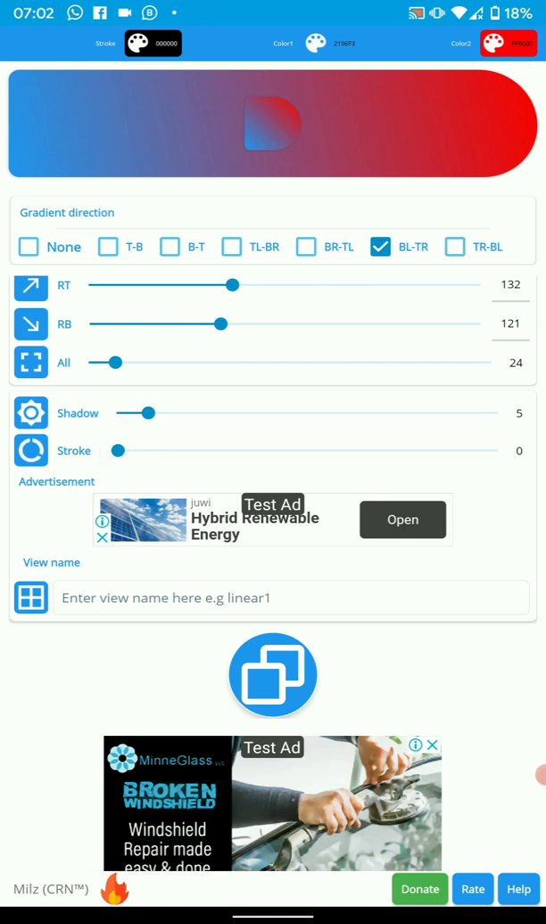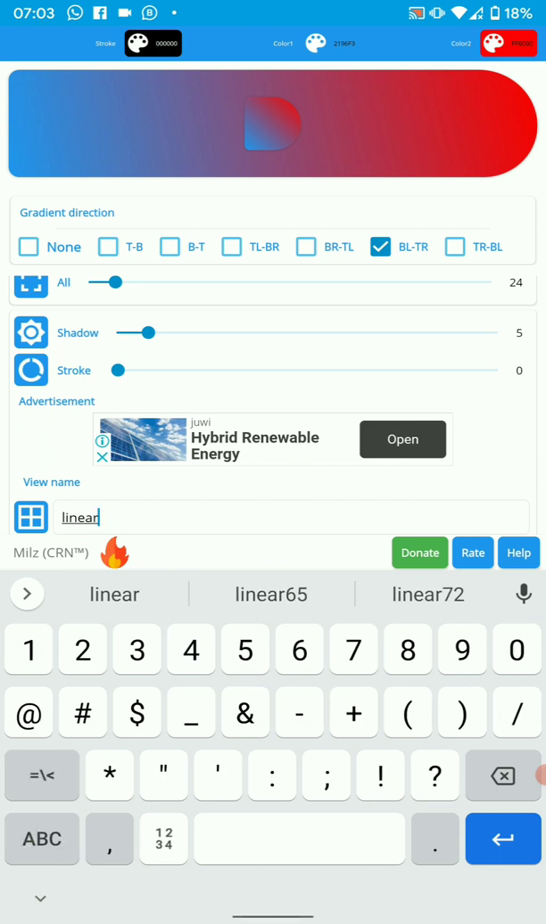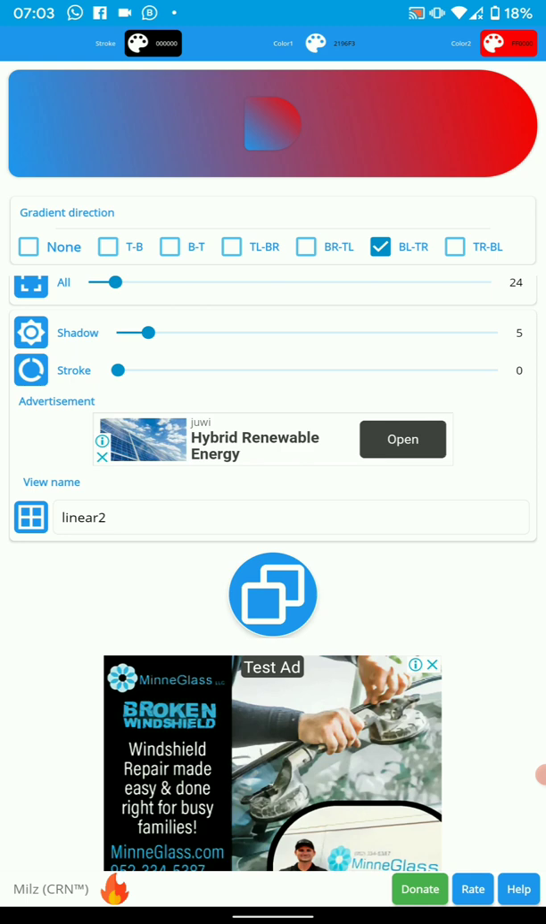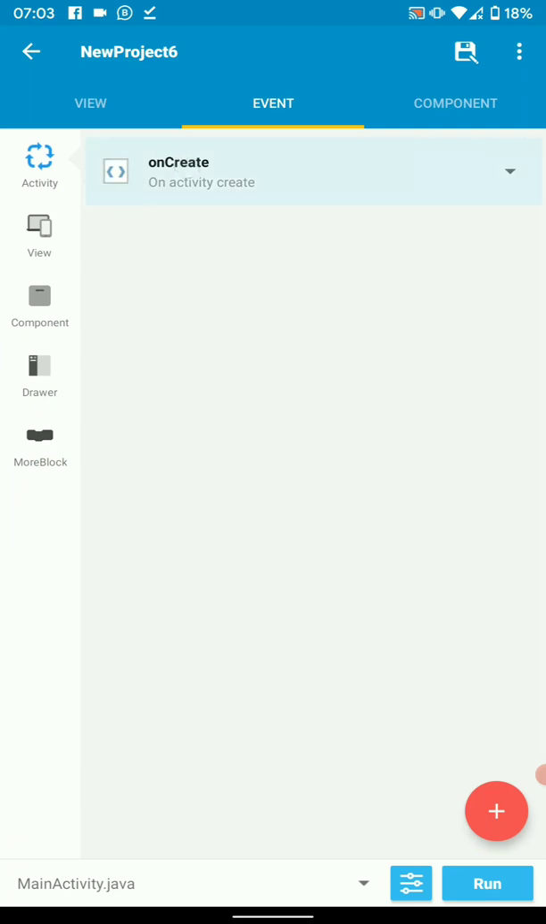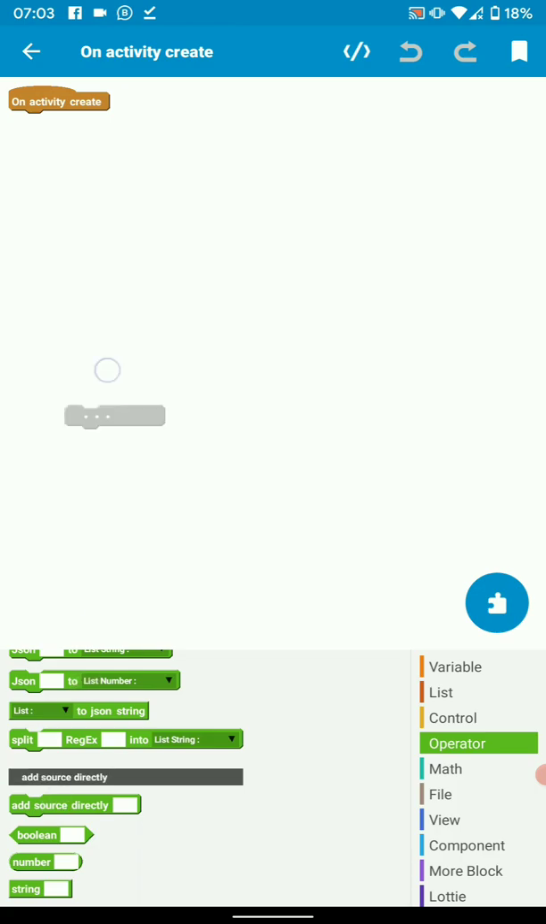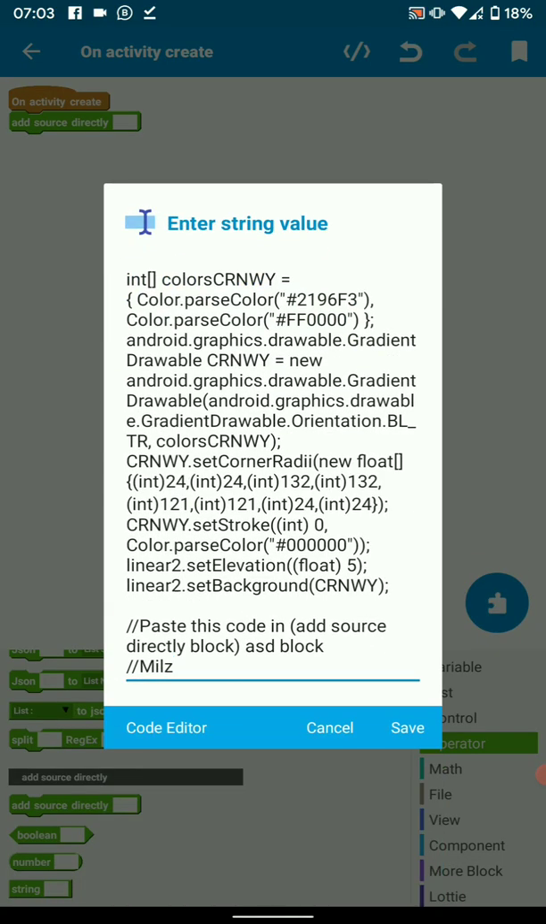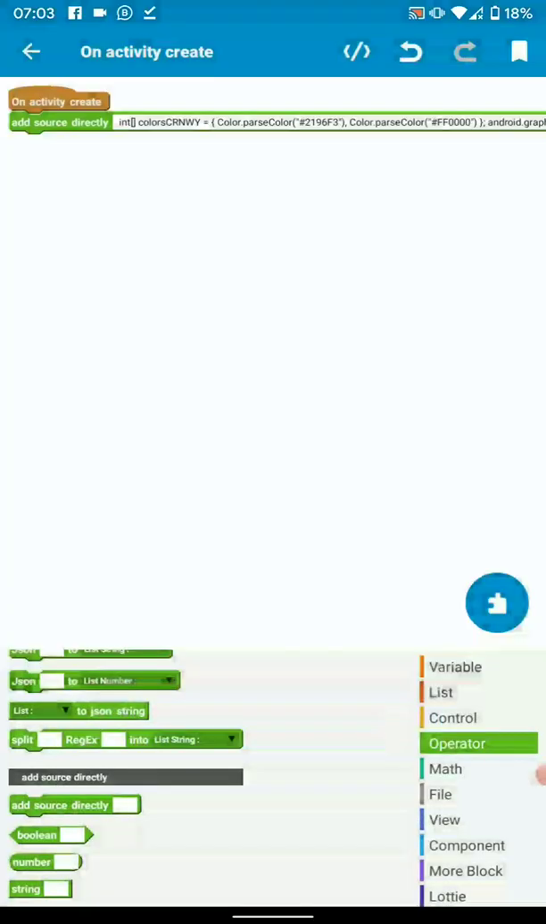So when you're done designing, you just enter the name of the view that you want to modify in your Sketchware application. So I want to modify linear 2. I write linear 2 there. Then I just copy the code. So all I have to do now is paste it in add source directly. Paste it there. Save.